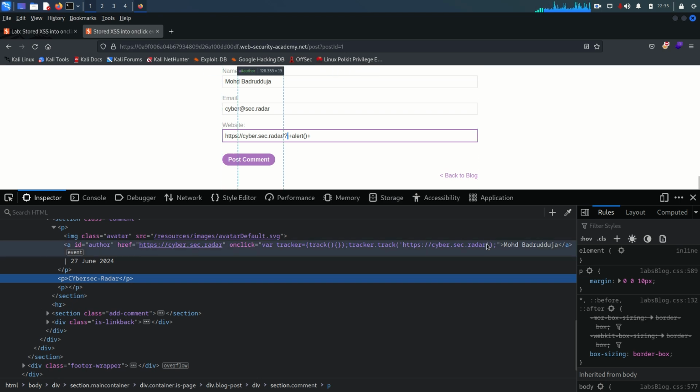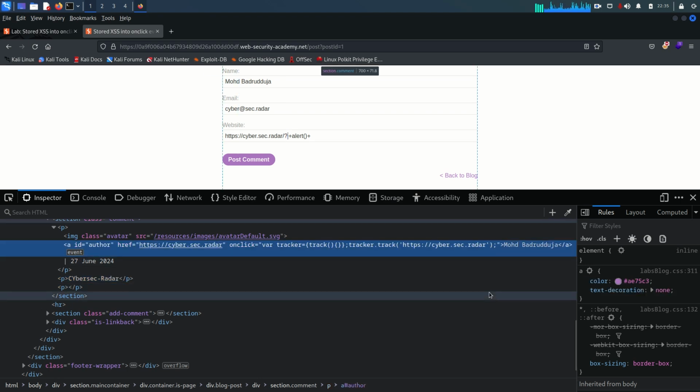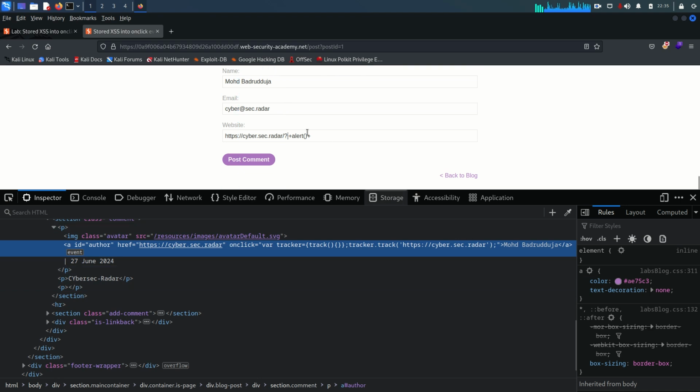Fine, and in the last there is one more single quote. So I just want to see how it works. So let's just try this one. We already discussed these in the previous labs many times. Okay, so I hope you understand this. We just need to break out the single quote here.